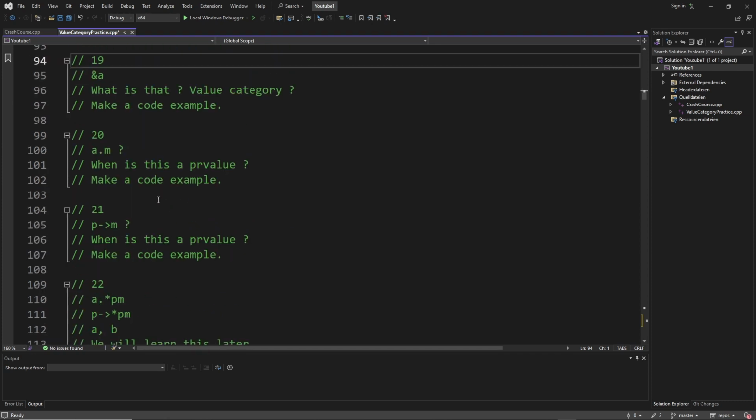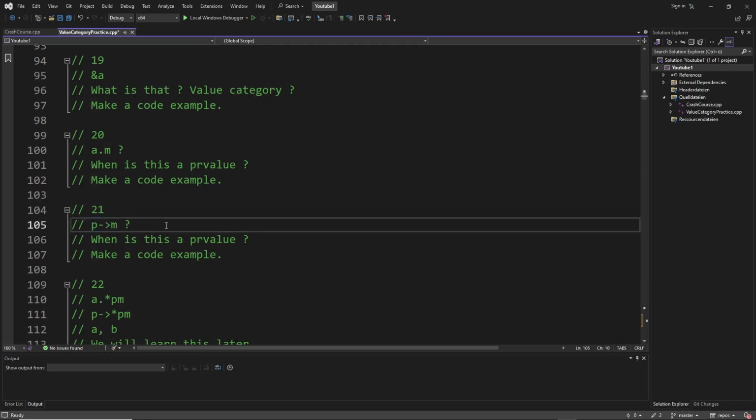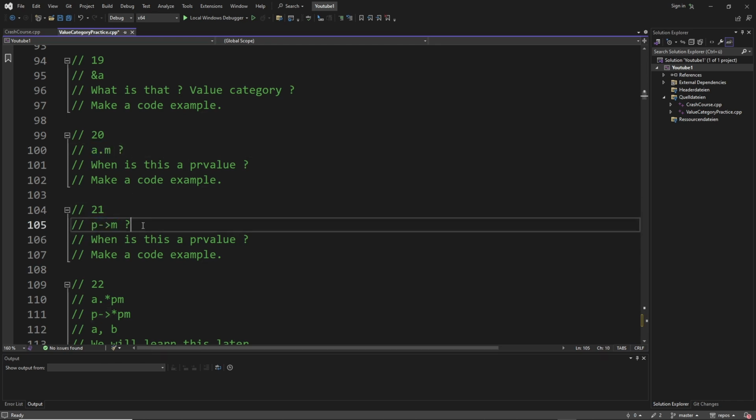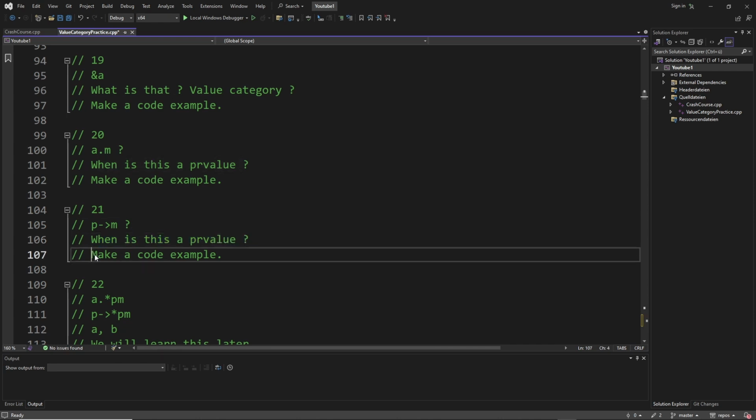Now we go to 21, and again we have this code snippet here. It's similar to this one. The only difference is we have here this arrow symbol, and we know what this is. So pause the video again, answer this question, when is this a PR value, make a code example, and I jump again to the answer.